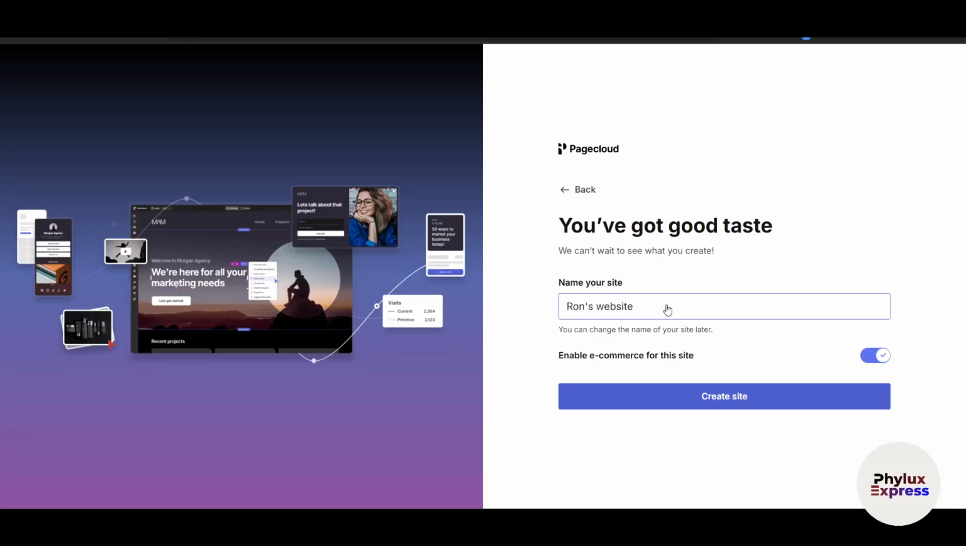Now once I select here, name your website. So this is our site. By the way, this is not going to show up in the public, right? It's just for our backend, so we can identify. So it's not like we can create only one page. We can create a lot of pages and obviously publish them under one domain name.